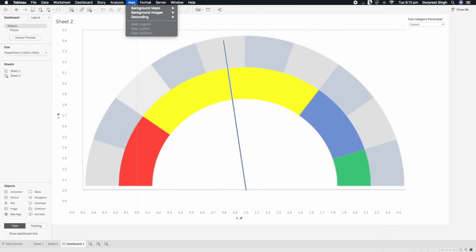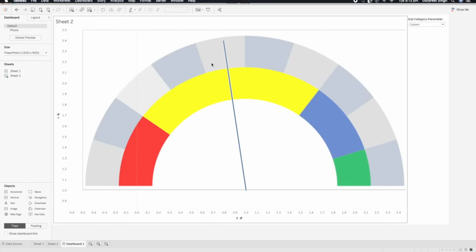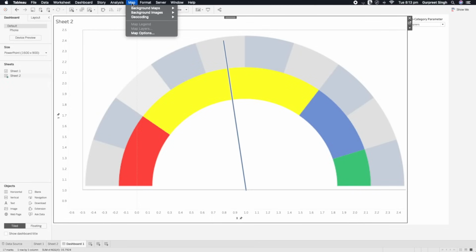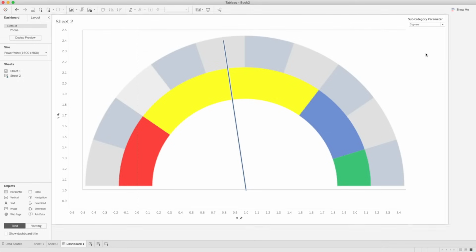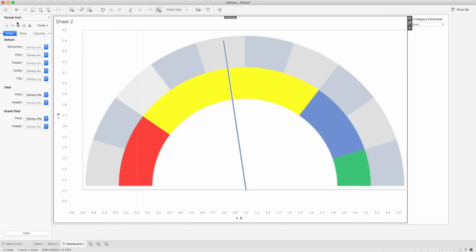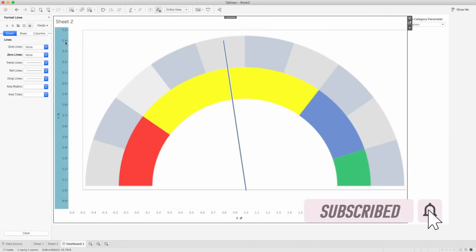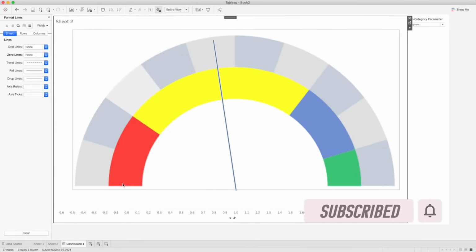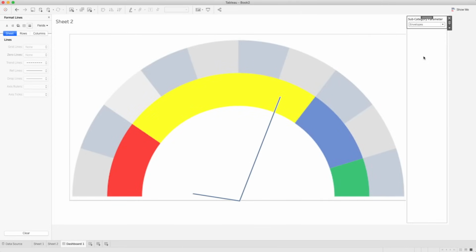And in the map option, we select this and we go to map options, and I don't want to zoom in and zoom out. I will remove all these controls from here. So to make it nice and clean, then I will go and do a bit of formatting here. I don't want to show any zero lines, and I don't want to show any headers here. So I can remove these headers, and we have a parameter category here where you can go and select.